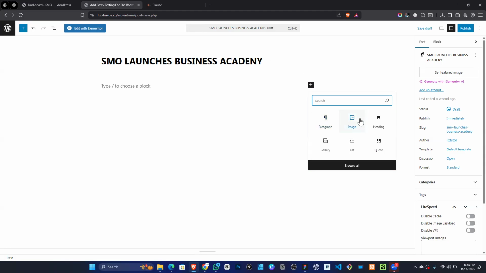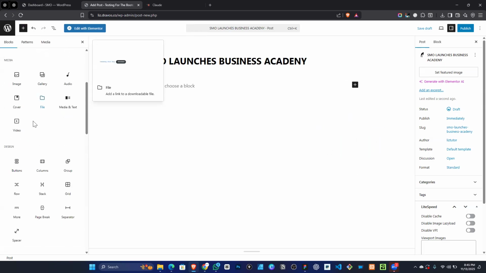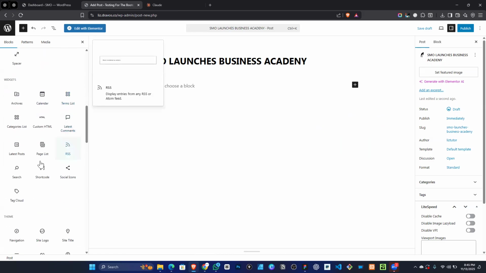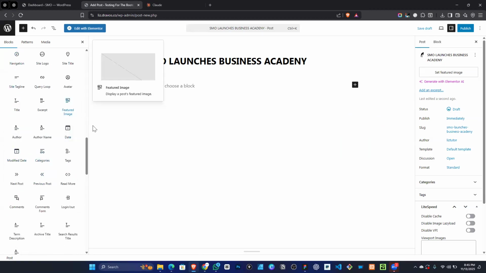You can add a paragraph, you can add an image, you can add a heading, you can see everything you can add right here. You can add page breaks, separator, spacing, all of that. You can even embed calendars, custom HTML. Maybe you design something, you can embed an image. You can add so many things here, right?